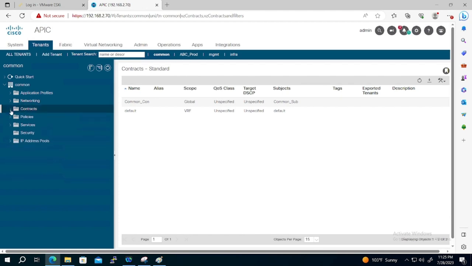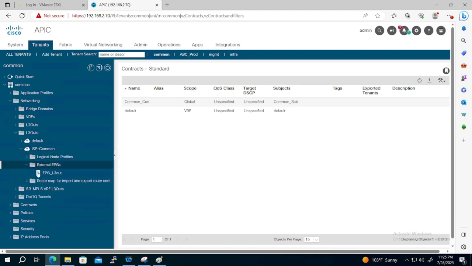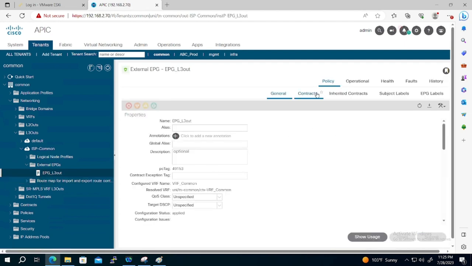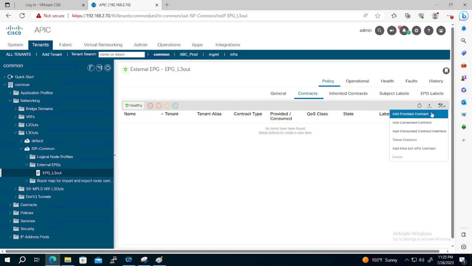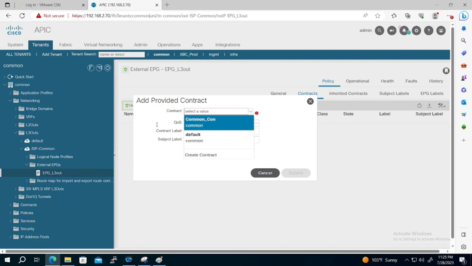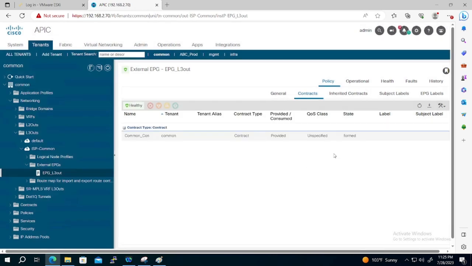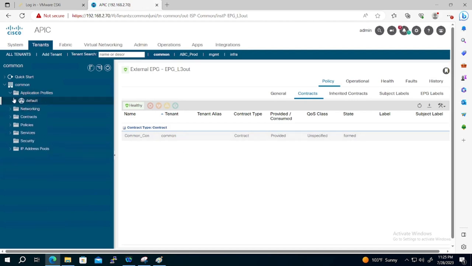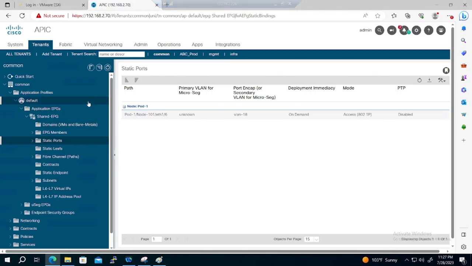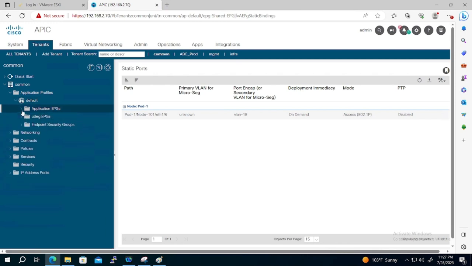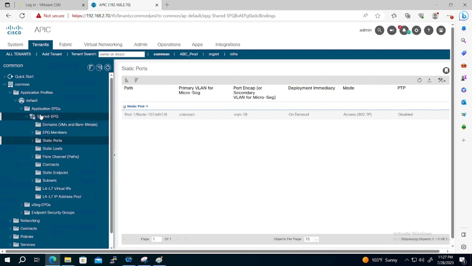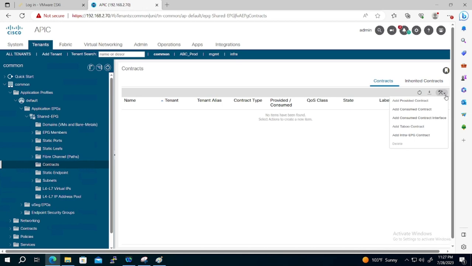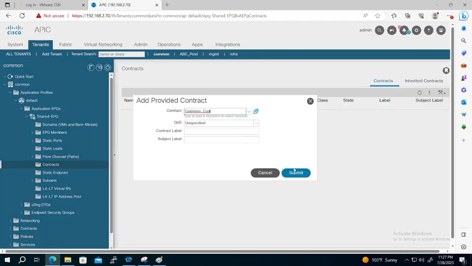Now, our contract has been created. Next thing we want to do is go to the L3 out that we have created, and we need to go to the EVG and the contract of the EVG. We'll make it a provider, since it will provide internet for the other tenants on the user tenant. So I will use the common tenant. I'll press submit. Also, we'll go for the shared EBG that we have created earlier under contract. We're going to choose provide, submit.